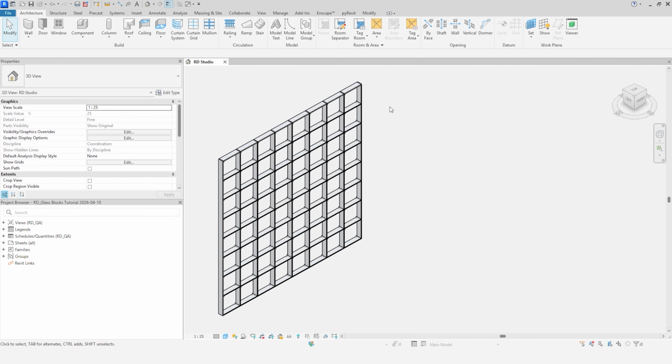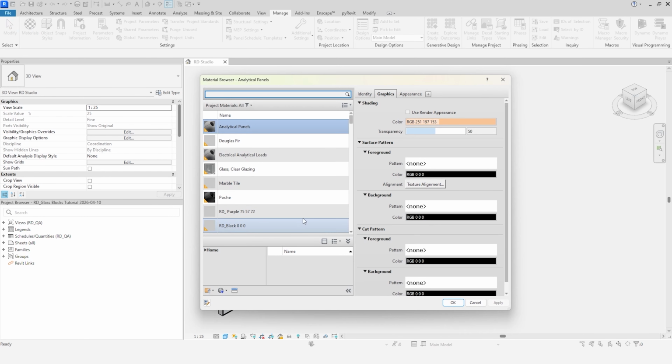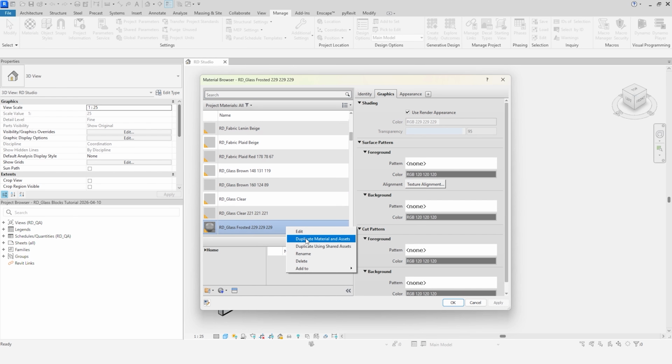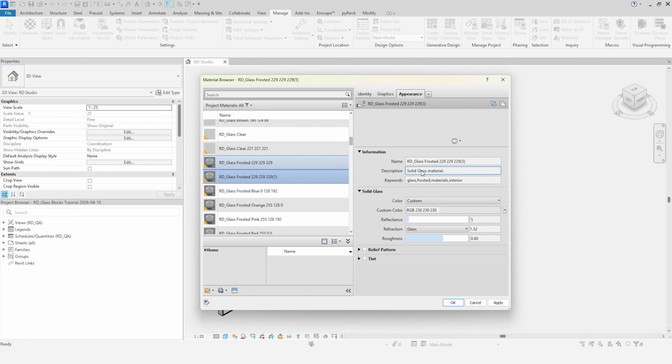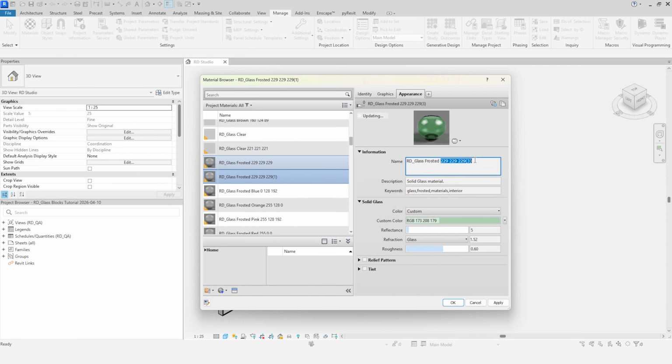Now, let's dive into customizing the visual style by changing the physical material and color of the glass blocks themselves. First, go to Manage, then Materials. Duplicate the frosted glass material. Change the color based on your preference. And rename it.